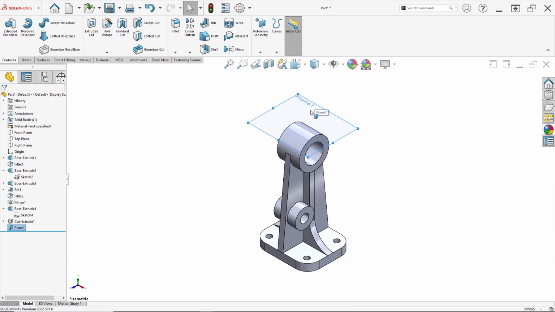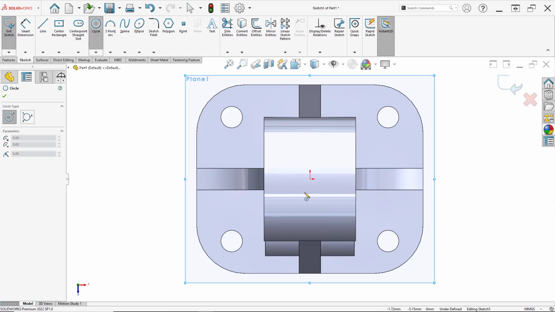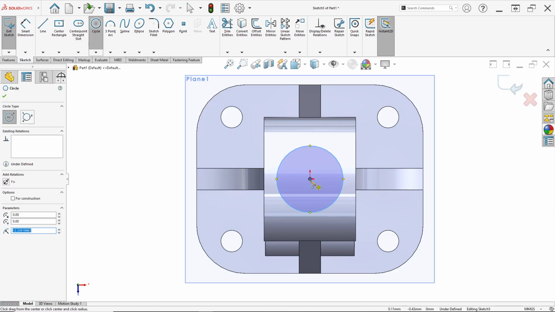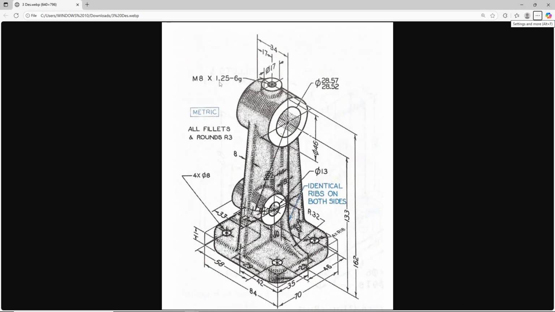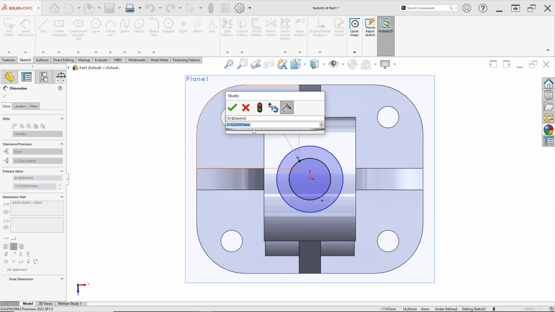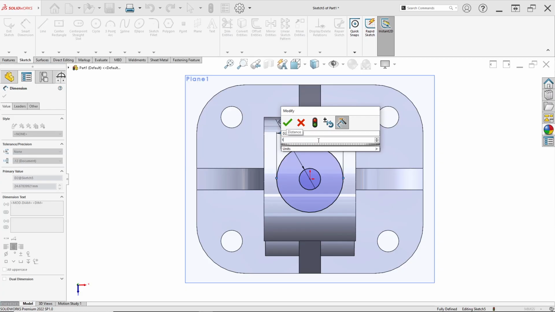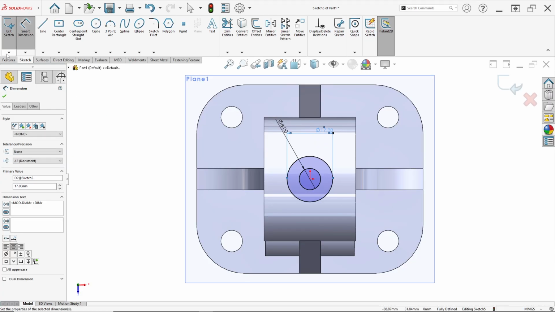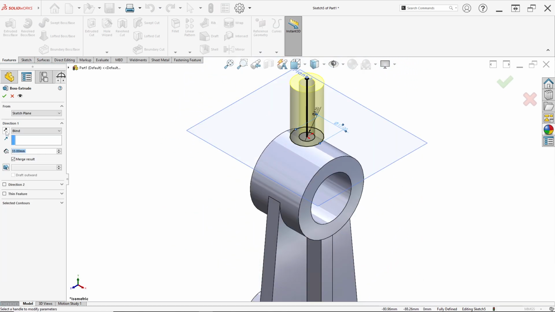Now we can right click on this plane and click sketch. Draw the circle. The first circle here is M8 by 1.25. So here we can set the circle to 8 millimeter diameter and here 17. Click feature and click extrude boss/base again. For direction we can reverse direction here and change it to up to next.